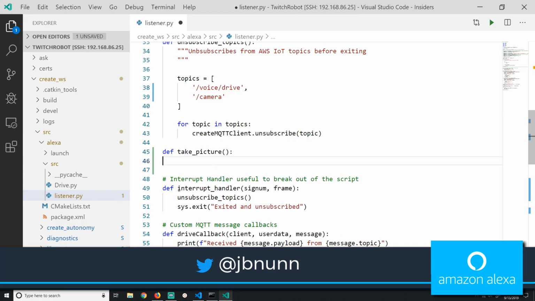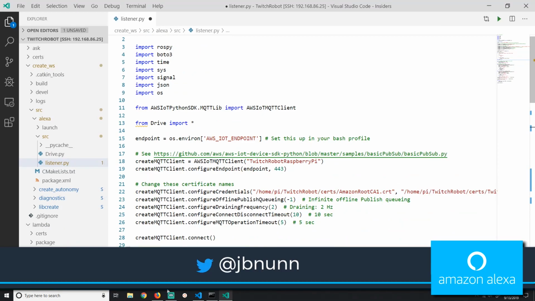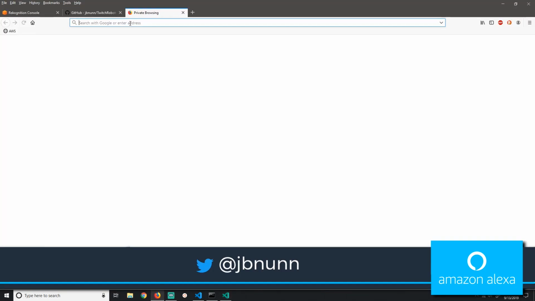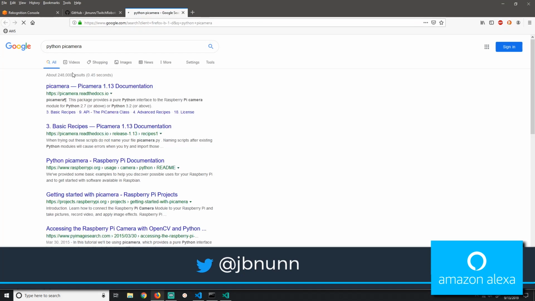Okay, so what we want to do is use the Pi camera module. Let me grab that. I'll show you where that is. If you have a Pi camera at home, you can do the same thing. So, Python Pi camera. I think that's all we need to type to get to it. Yeah, these recipes are really helpful.